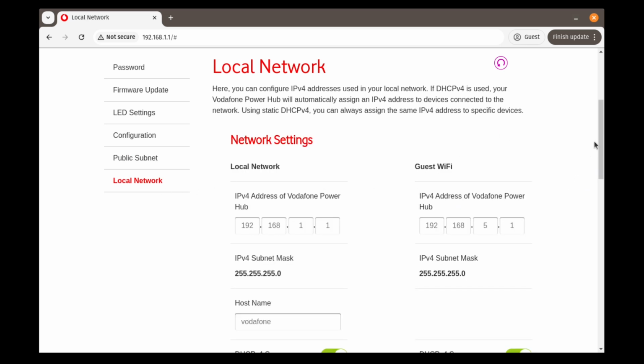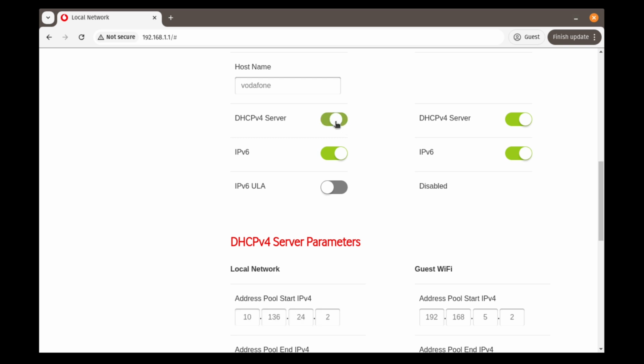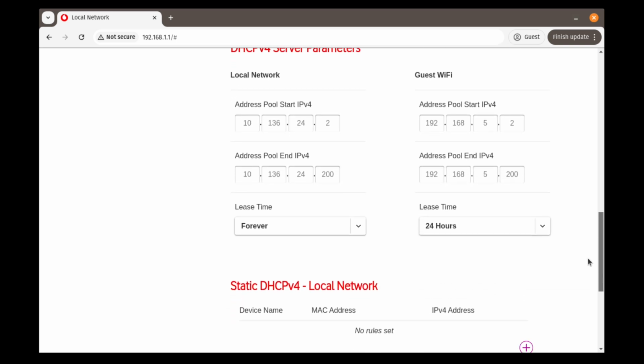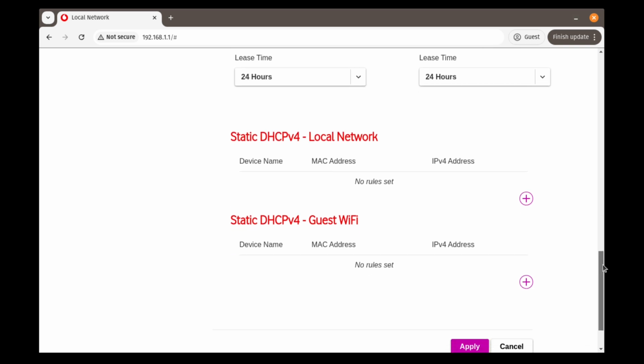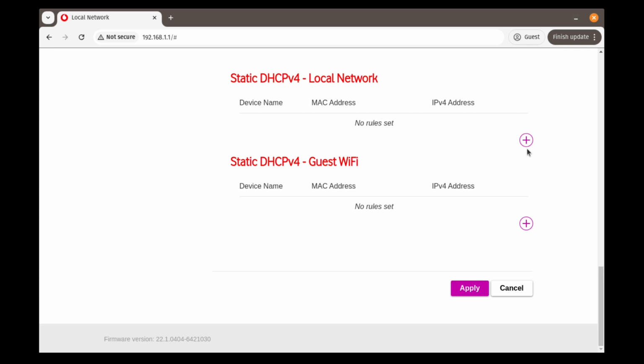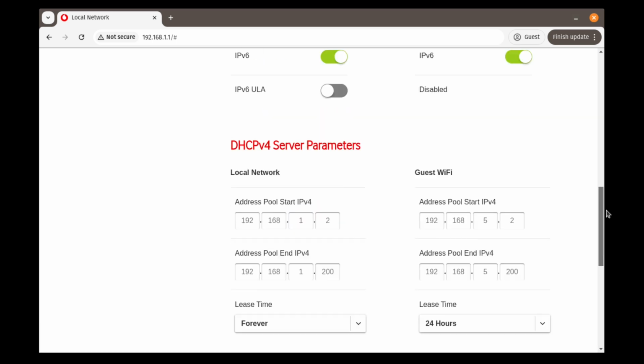And under local networks, you would change the LAN IP address and DHCP server details on the router. This is also where you can turn off and on IPv6. Interestingly, it defaults to a lease time of forever, so if you never rebooted your device, presumably eventually it would run out of IP addresses, or maybe it would eventually start reusing IP addresses. Under the static DHCP, you can set an IP address that one of your devices or several of your devices will always be given.